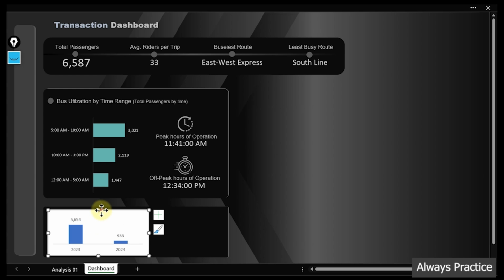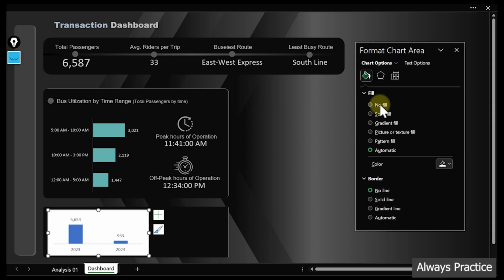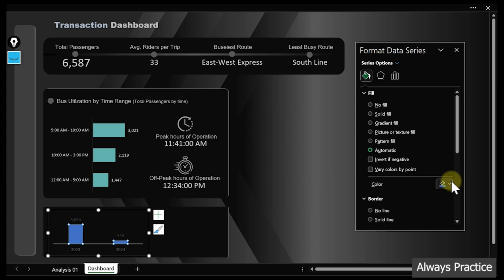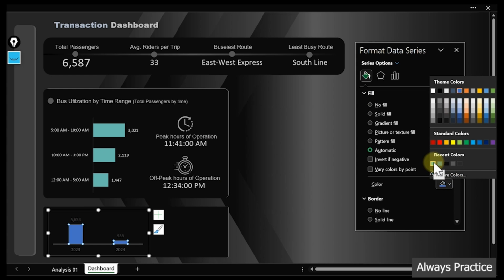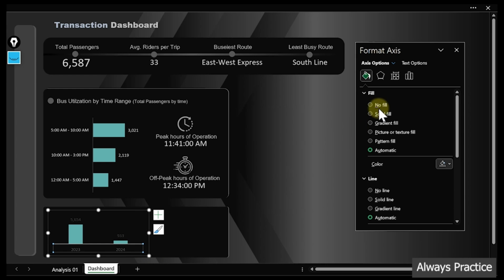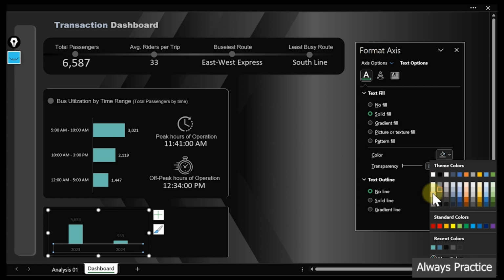So quickly, what we need to do, double click on it, and this one comes up. The border should be gone, and the fill color as well should be gone. Then we click on this chart itself. We go over here, so we get this color used. So for the x-axis here, we want to change the text color to match the previous one.